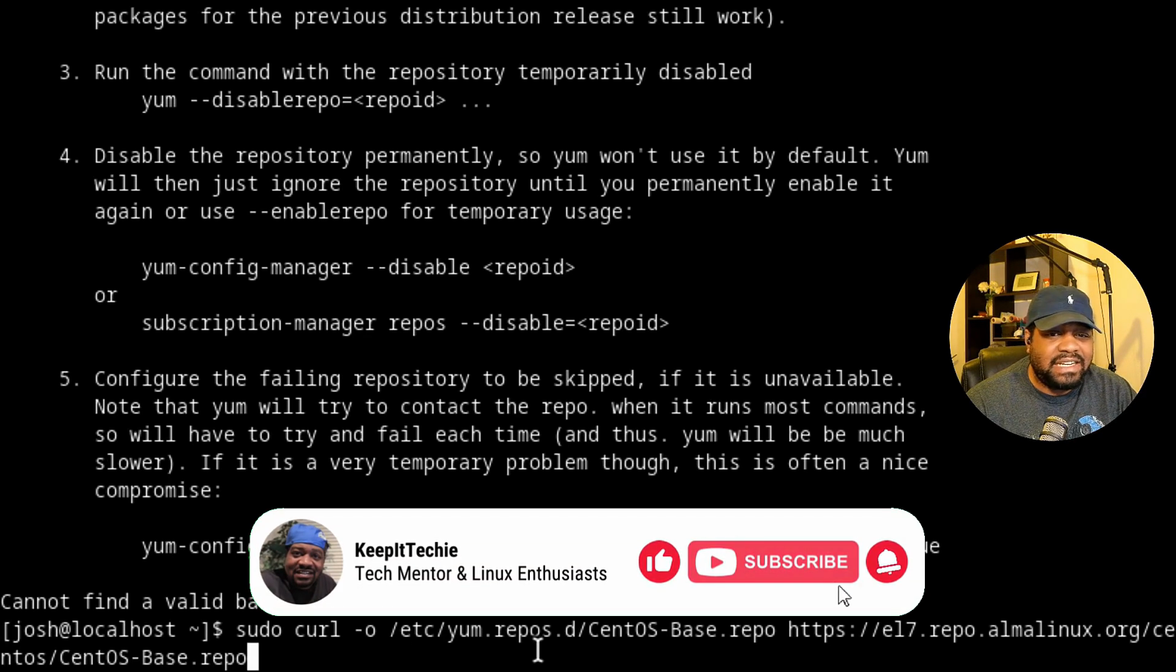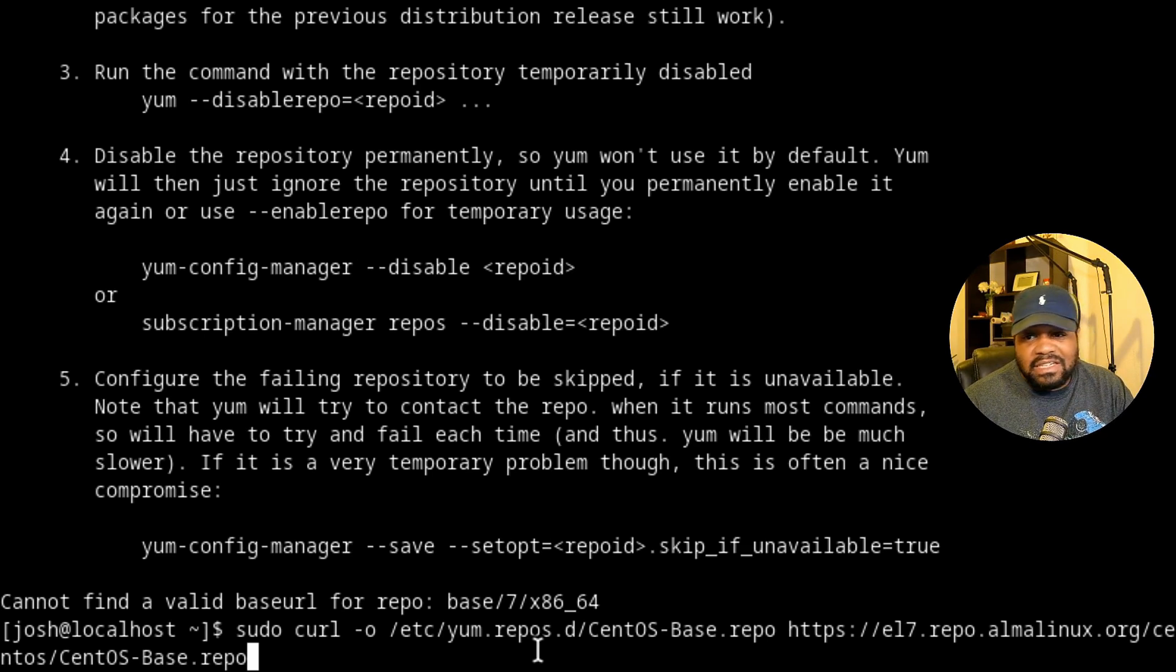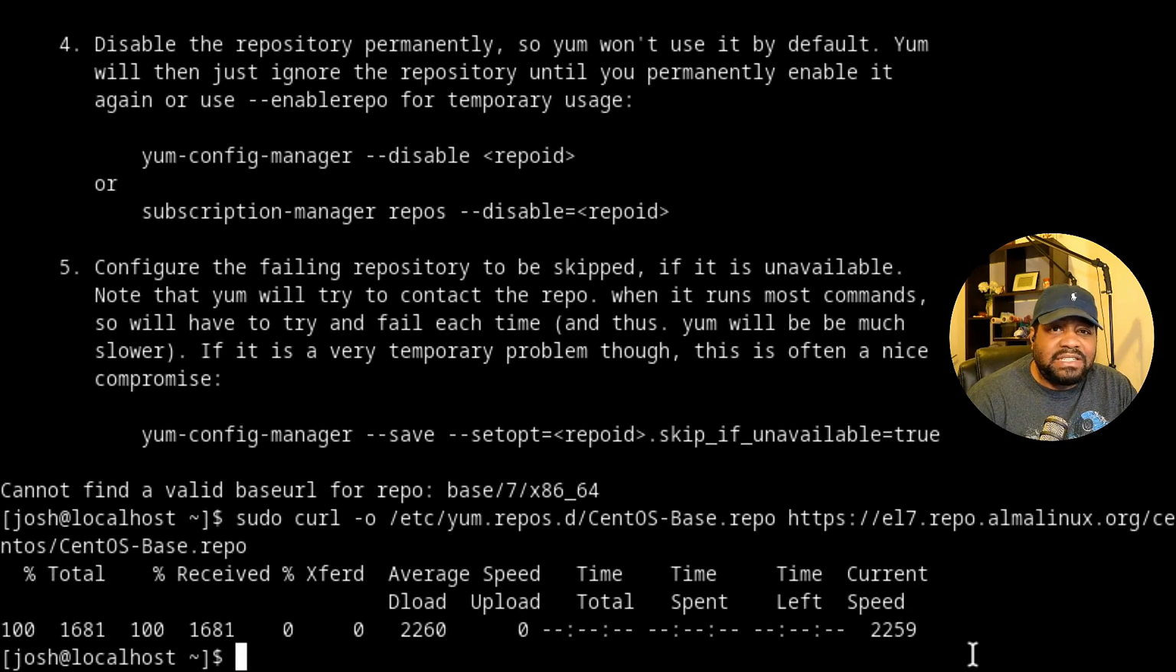I'm gonna just paste it in there, but I'll also put this in the description of the video, and hopefully I get this stuff on my website pretty soon so you guys can copy and paste. All right, so let's go on and press enter, but this is a curl command. It's basically gonna add that repo from AlmaLinux. As you can see, it'll replace the current repo with the Alma repo. And now we can run our upgrade again.